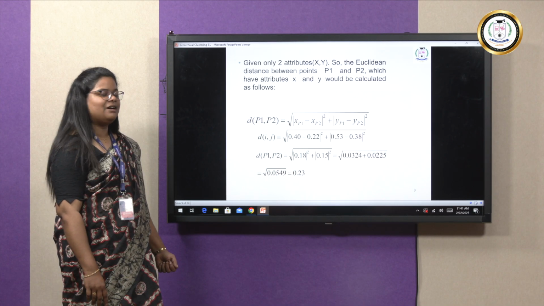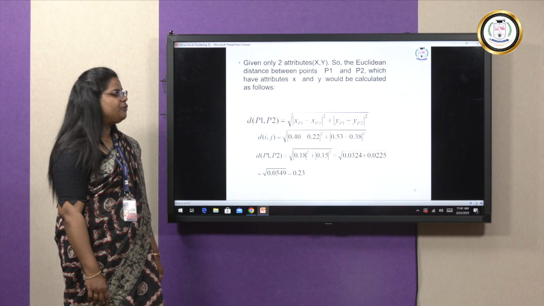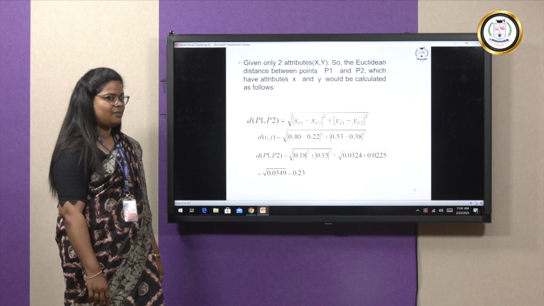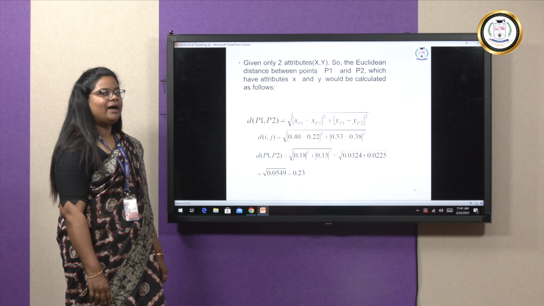So how can you calculate the distance? Root of (0.40 minus 0.22) the whole square plus (0.53 minus 0.38) the whole square. Once you compute this, you will get the value as 0.23.